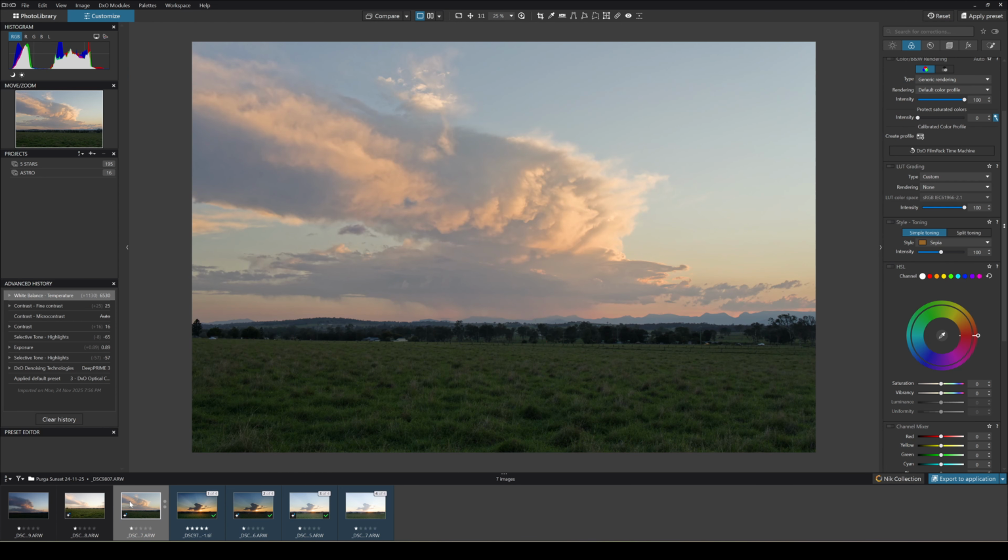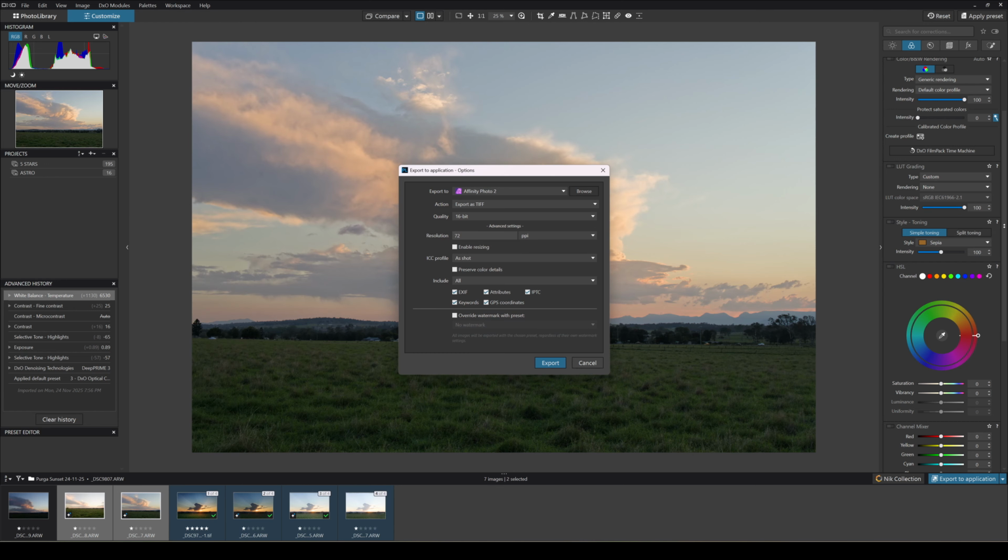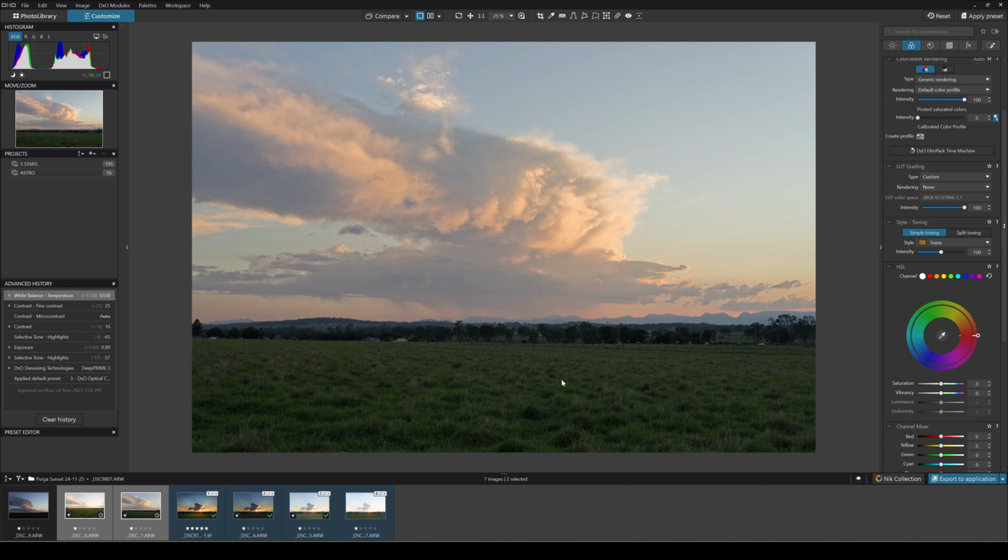Alright, so now I'll load these into Affinity Photo and stack them as layers. So I'll select both images, right click, export to application. Got Affinity Photo selected and hit export. And we'll come back when they're loaded.